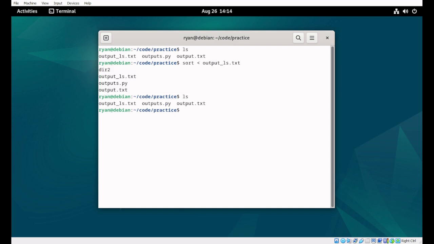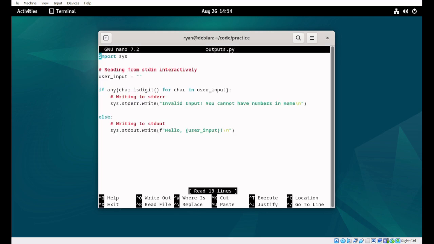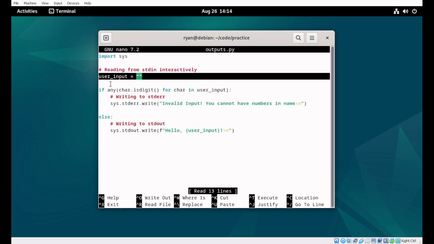This is outputs.py, let's nano into it. We used this in one of the last videos, but let's just go over it again real quick. So what this does is it takes user input, which should be a name, and it checks if it's a valid name or not. It's a pretty basic program. It's an invalid name if it has any numbers in it, and if it doesn't have any numbers, it's a valid name. It's not the best name checker, but it'll have to do.